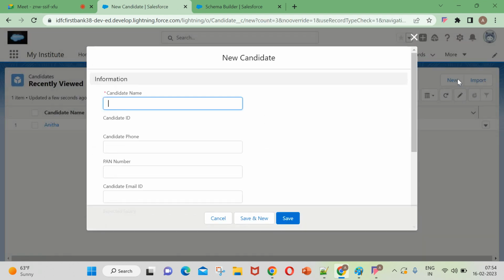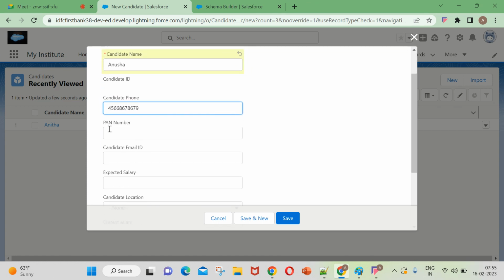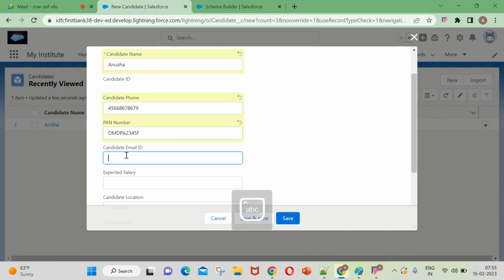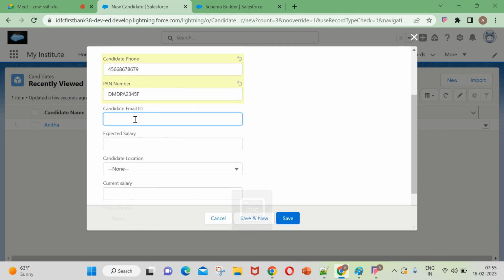So the candidate will apply here, and they will give the candidate name. For example, the candidate name is Anusha. Candidate phone number is something like this. PAN number will be like this only. Correct? Yeah, this is the format of a PAN number. Email ID also. She will give her Gmail ID or email ID.